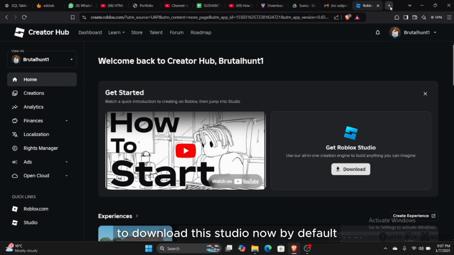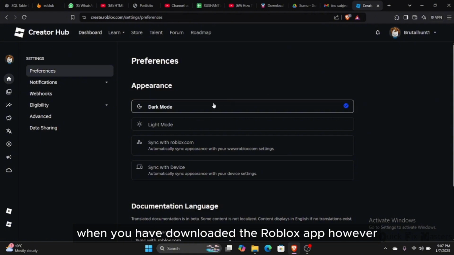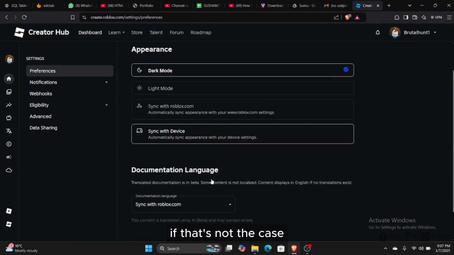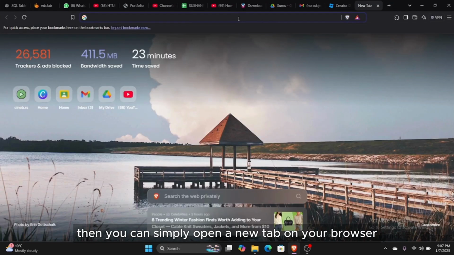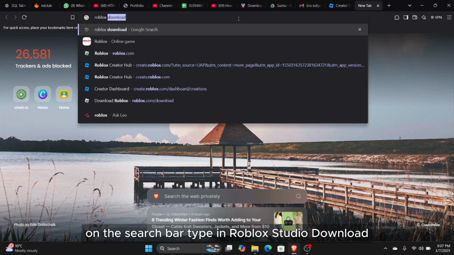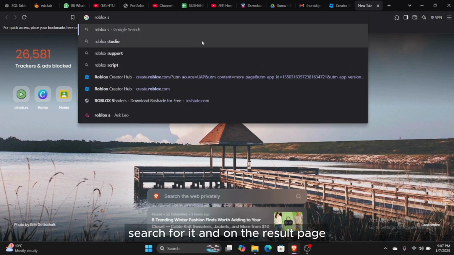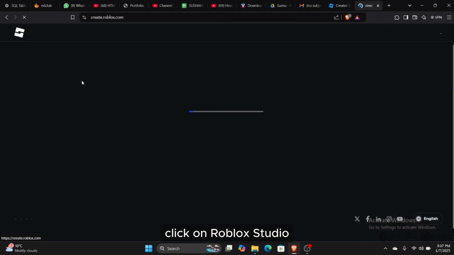Now by default, Roblox Studio gets downloaded when you have downloaded the Roblox app. However, if that's not the case, then you can simply open a new tab on your browser. On the search bar, type in Roblox Studio download, search for it, and on the result page, you should see the download link. Click on Roblox Studio.